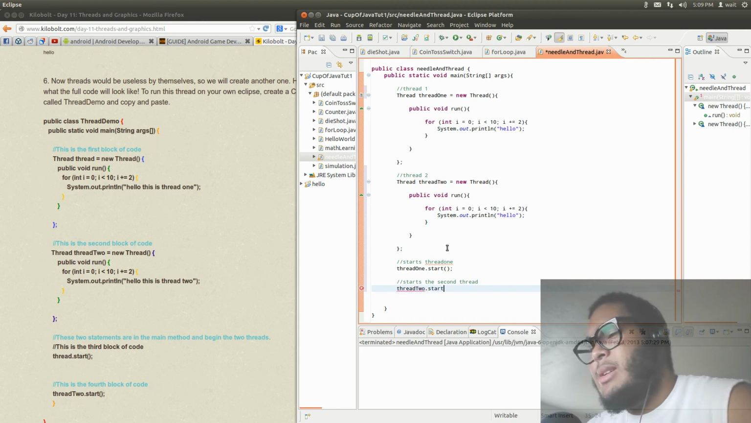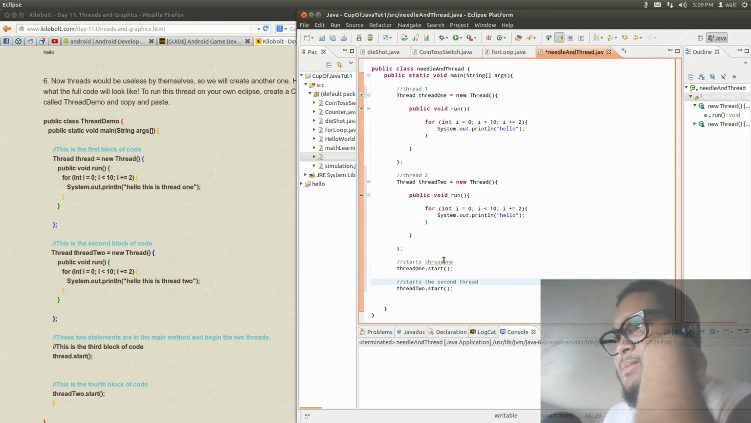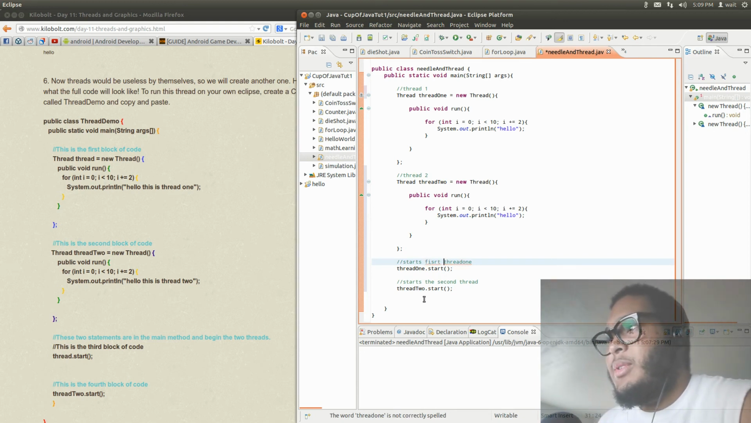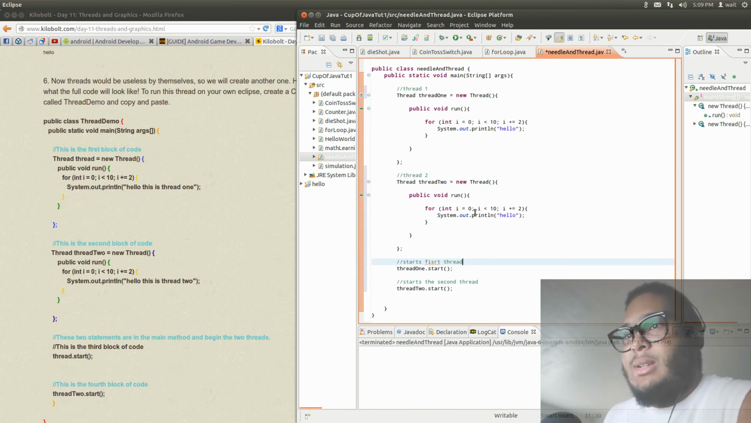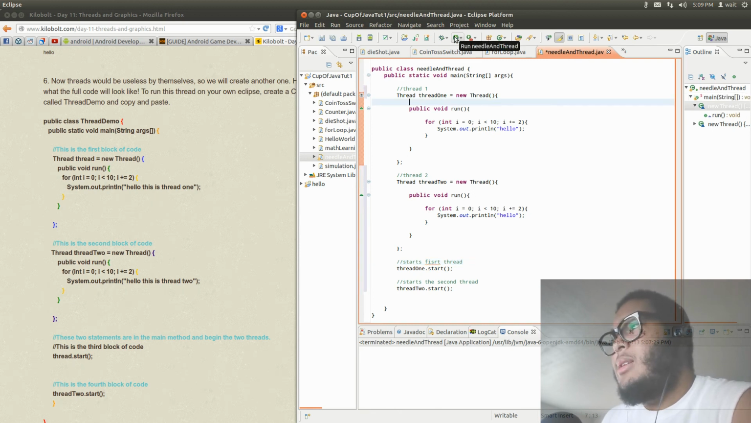But who's going to get priority over the terminal? It's going to be interleaved. It's going to be the results for the first thread, then followed by the second. Right. Let's run it and see what happens.